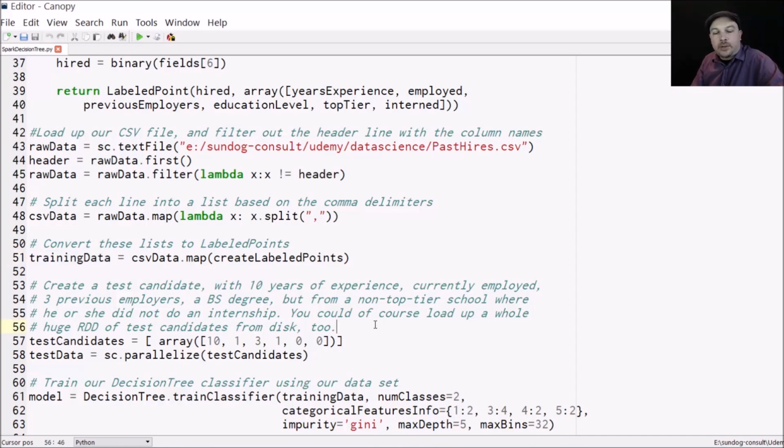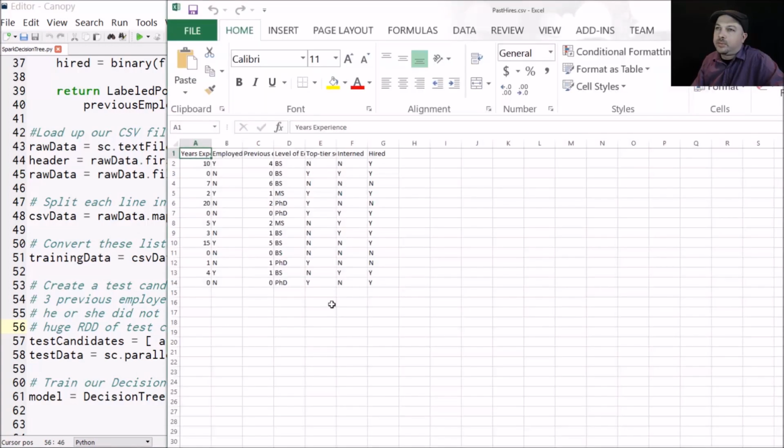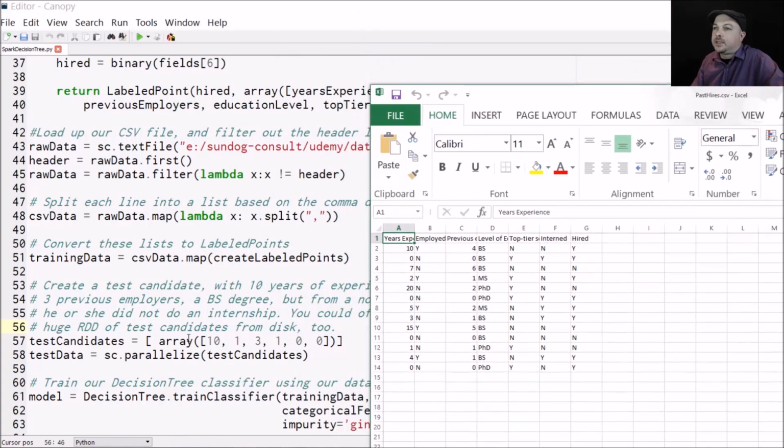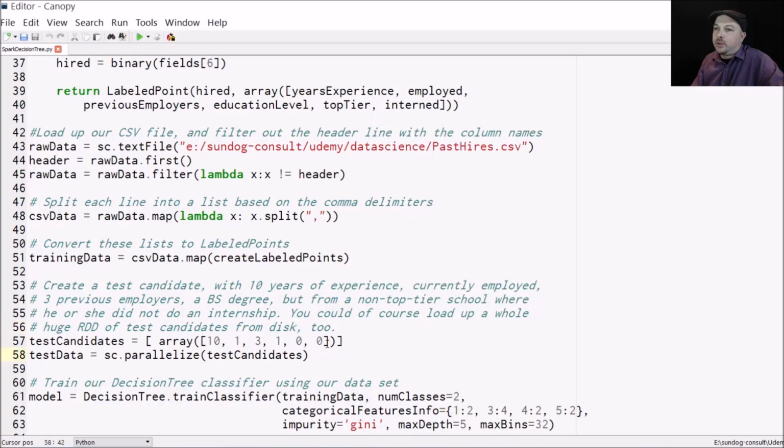Let's create a little test candidate so we can use our model to actually predict whether someone new has been hired or would be hired or not. So what we're going to do is create a test candidate here that consists of an array of these values for each field. So again, we need to map these back to their original column representation. So that 10-1-3-1-0-0 means 10 years of prior experience, currently employed, 3 previous employers, a BS degree, did not go to a top tier school, and did not do an internship. And we could actually create an entire RDD with more than one value if we wanted to, but we'll just do one for now. So we will use parallelize to convert that list into an RDD.